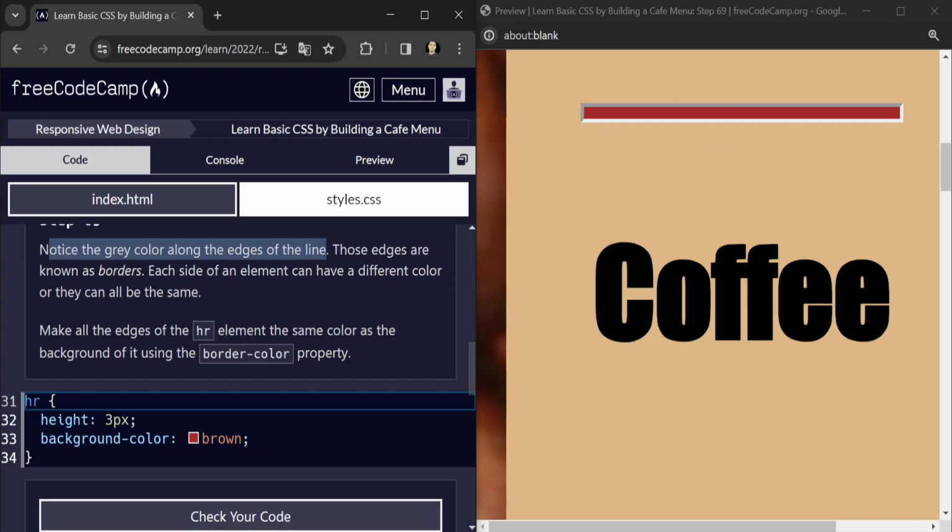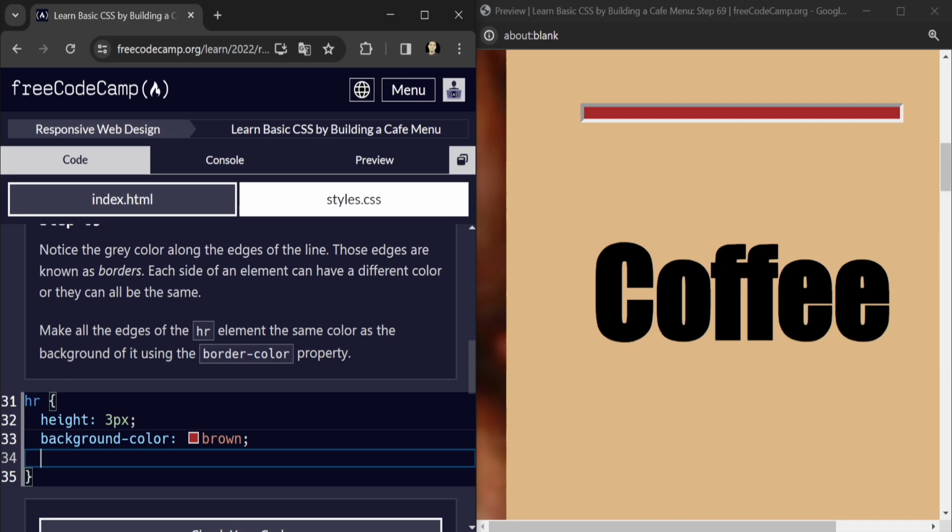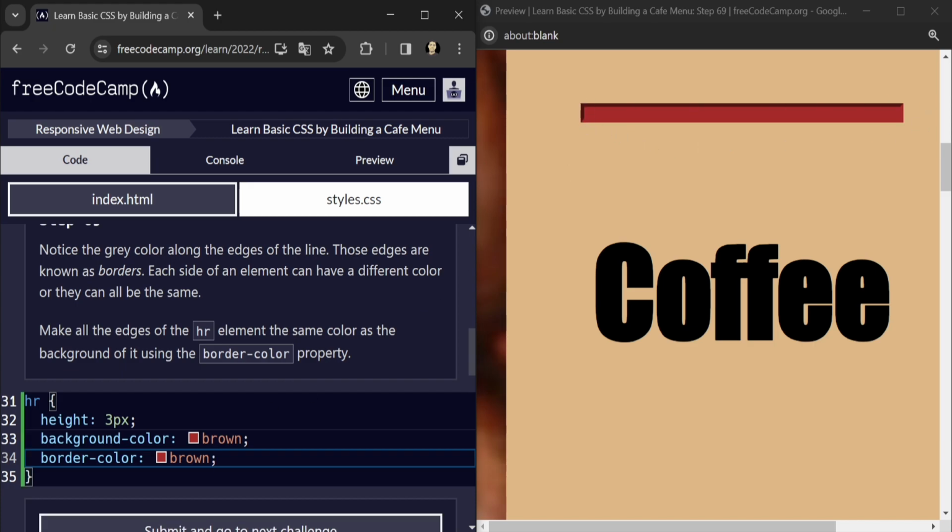So they are telling us to make all edges of the HR the same color as the background. So change this border color to brown. Okay, you can see now the border has become brown in color, right? So let's check. Yeah, it's right. Let's move on.